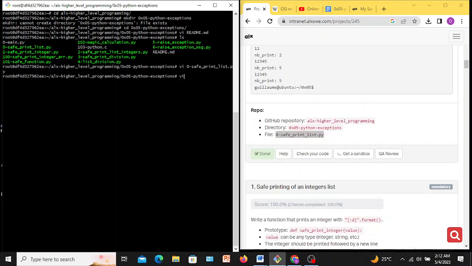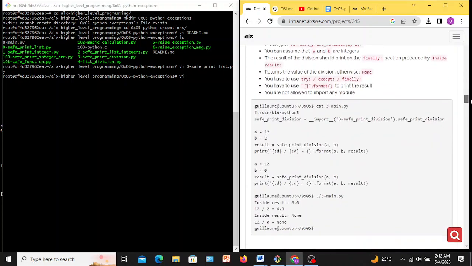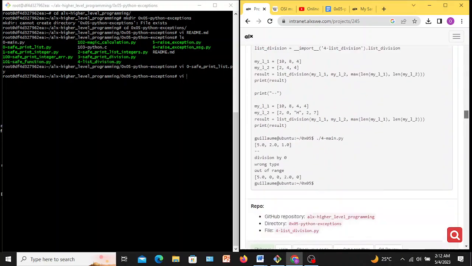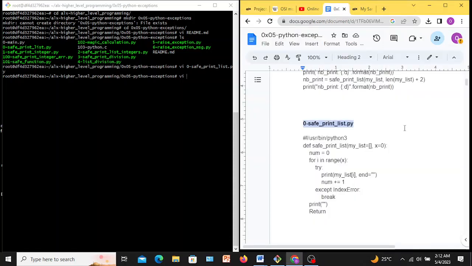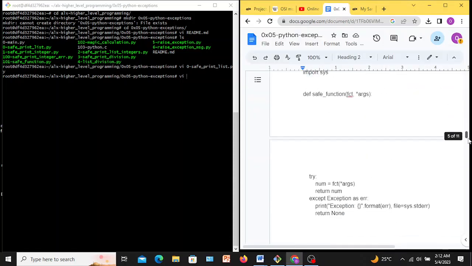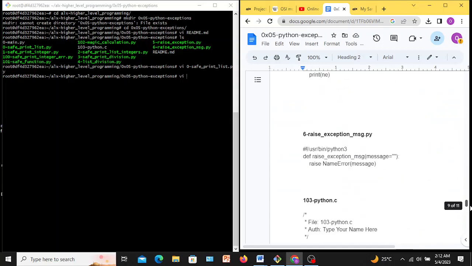You do vi again for the next task. Just make sure you create all of the tasks, for all of the numbers here. Make sure you create all of the files onto the last one. The link to the Google document for all of these files is in the description. So just create all of these files and make sure they are included in your directory.